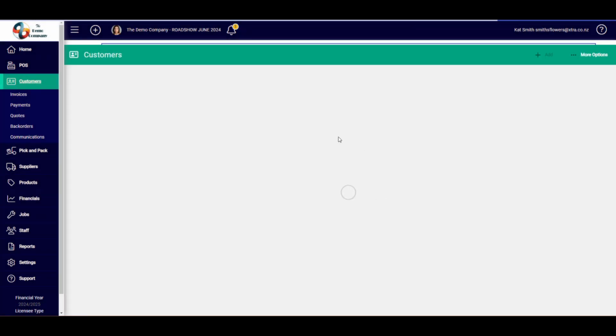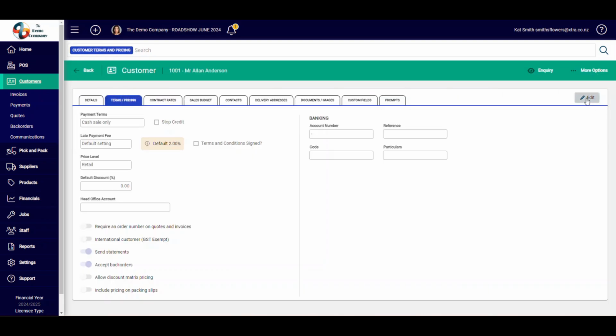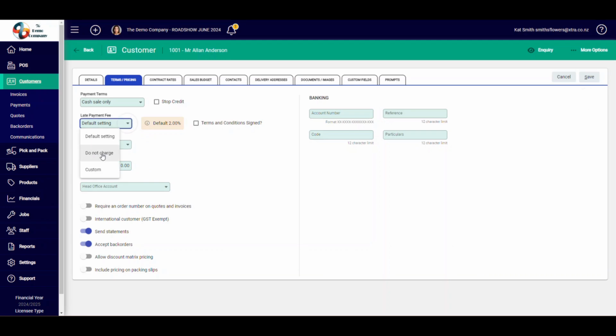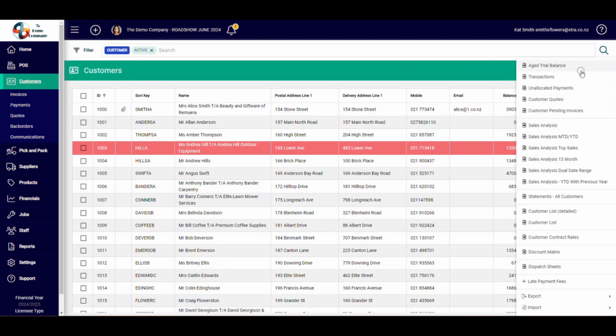Relatively recently released was our late payment fees. These were in the past called finance charges. So as we saw earlier, you can set your finance charges per customer. You've got the ability there to go with your default setting or do not charge, or you can even set a custom rate per customer. We've introduced a terms and conditions signed option in there as well, which just allows you to filter to customers who you've confirmed have sighted their terms and conditions and signed those.